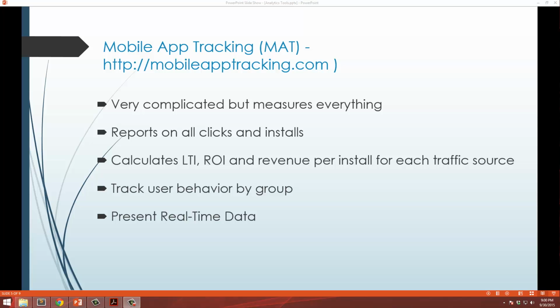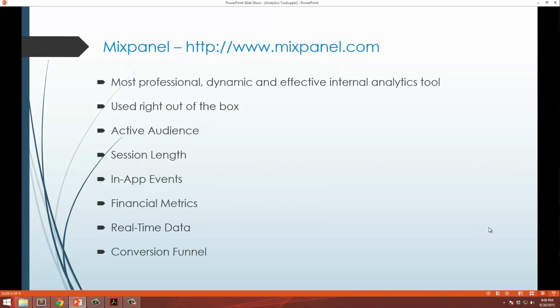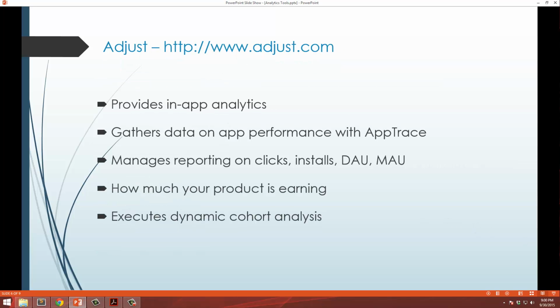Alright, so now we're going to talk about three more which analyze in-app user behavior. So the first we have is Adjust. Adjust is a universal platform, and it can successfully attribute your installs. It can provide in-app analytics. It can gather data on your app's performance, and it does that with something called AppTrace. It manages reporting on clicks, installs, DAU, MAU, how much your product is earning, and it executes dynamic cohort analysis.